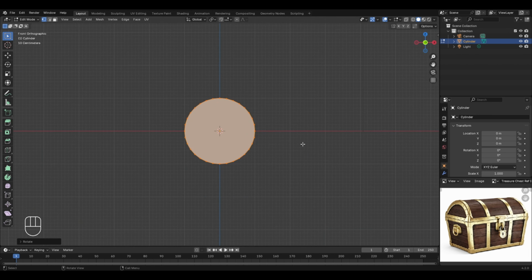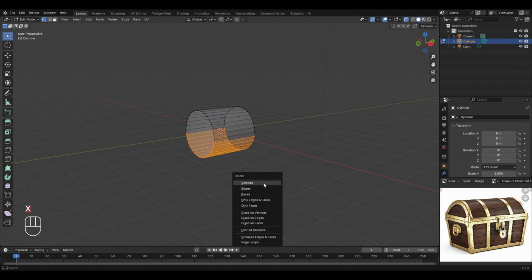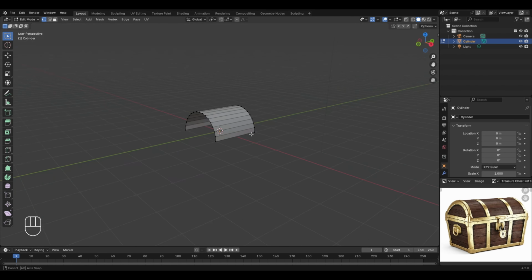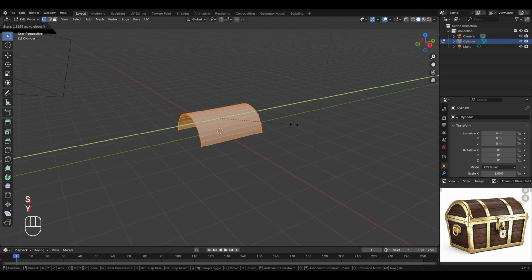After this, go to the front view by pressing 1 on the numpad, then turn on the X-ray mode by pressing Alt plus Z, and we'll select all these vertices in the lower half. After this, press X to delete and select delete vertices. With this, we have only the upper half of the cylinder. Now press A to select all, and we'll slightly scale it up in the y-axis like this.